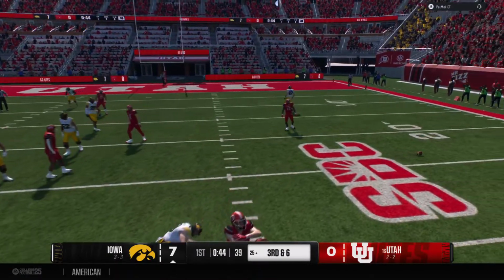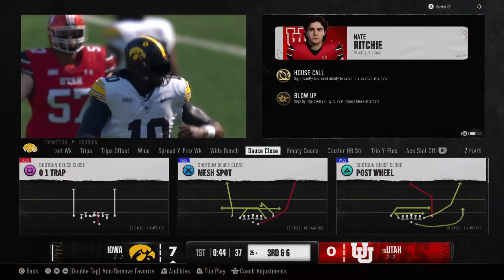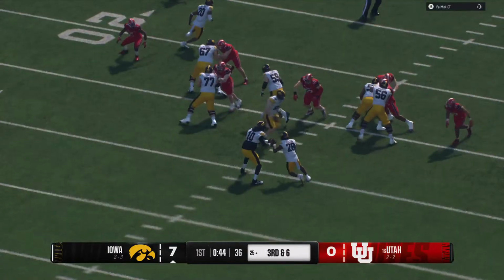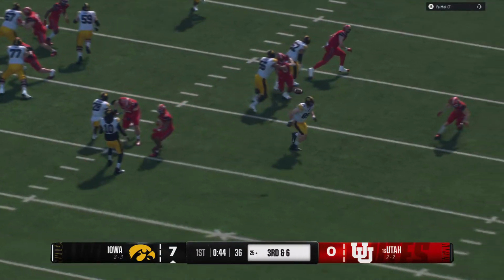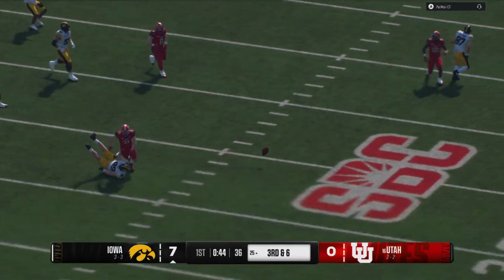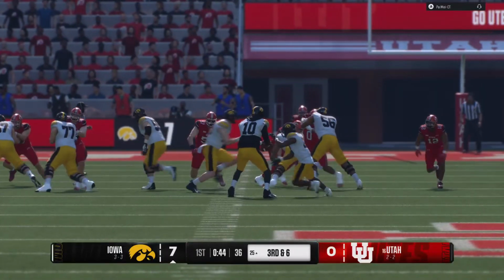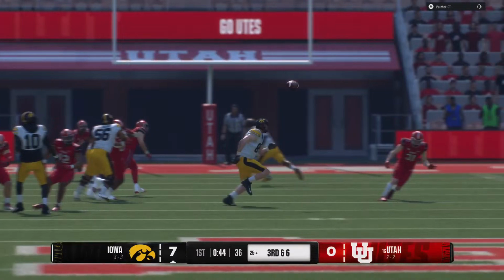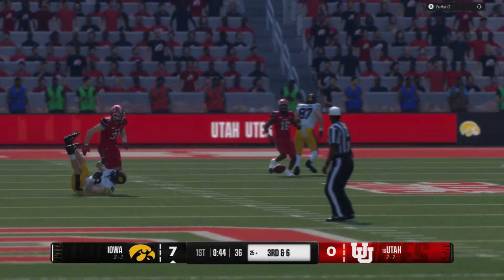Just tried to drop a little floater in there, and it's incomplete. And how nice is it to have the home crowd going absolutely bananas? Communication is harder. The snapping the football, everybody being on time. Man, this crowd really affecting the football game.